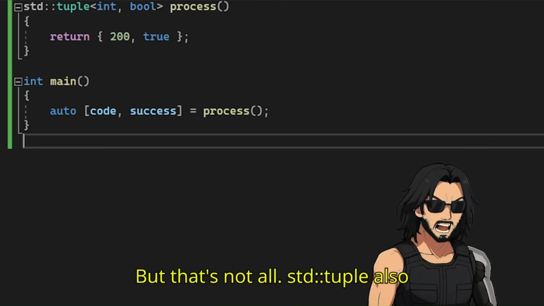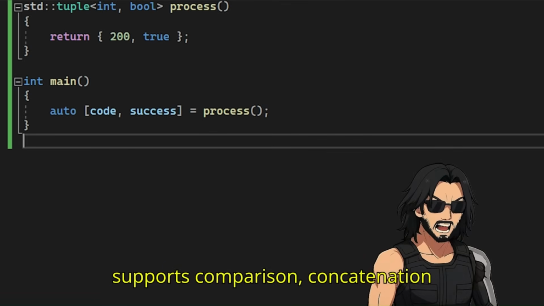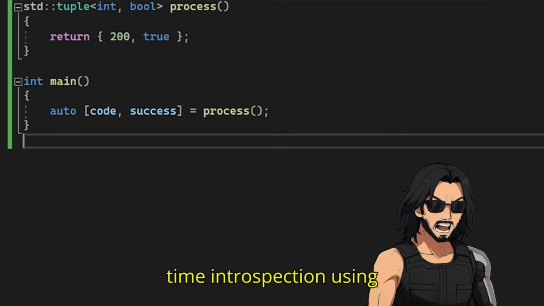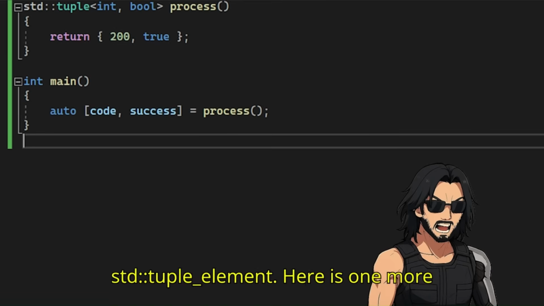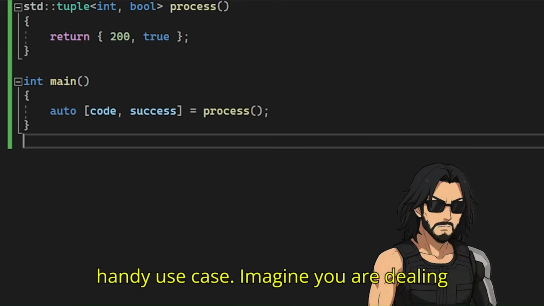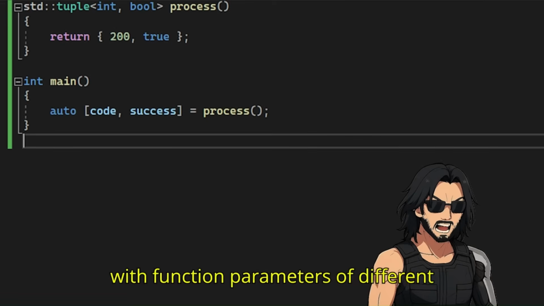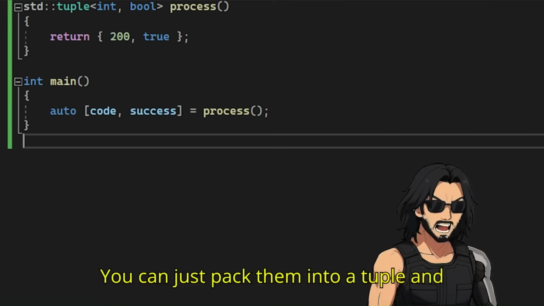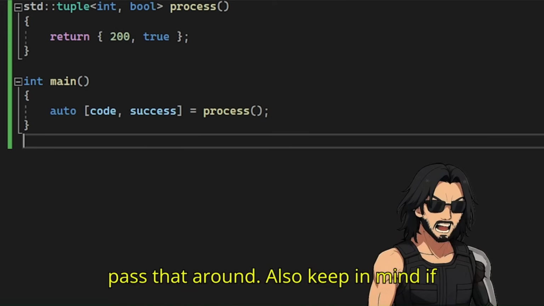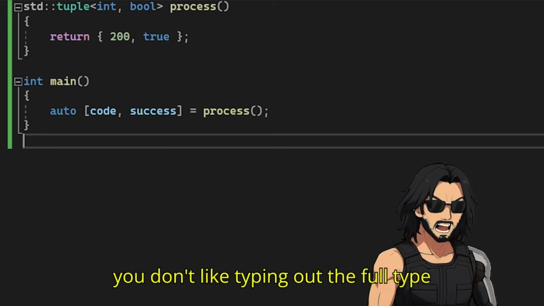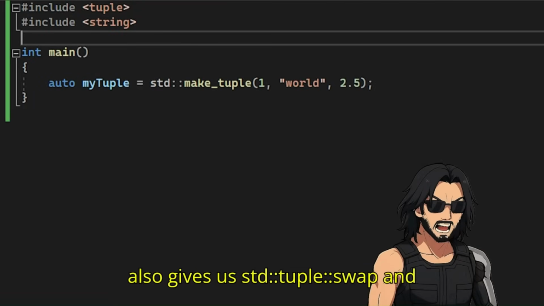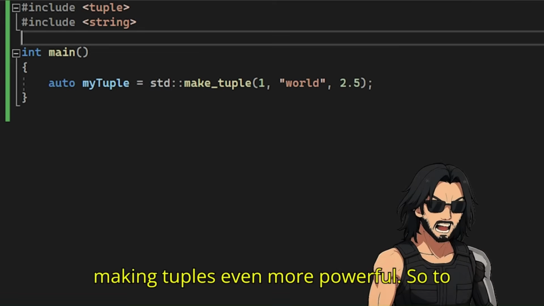But that's not all. std::tuple also supports comparison, concatenation with std::tuple_cat, and even compile time introspection using std::tuple_size and std::tuple_element. Here is one more handy use case. Imagine you are dealing with function parameters of different types and want to store them together. You can just pack them into a tuple and pass that around. Also keep in mind, if you don't like typing out the full type name, you can use auto or std::make_tuple. C++20 also gives us tuple swap and better constexpr support, making tuples even more powerful.